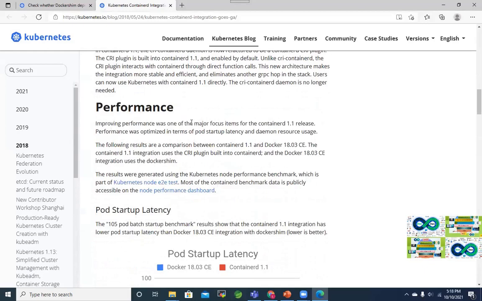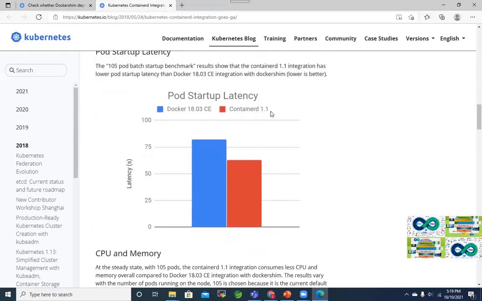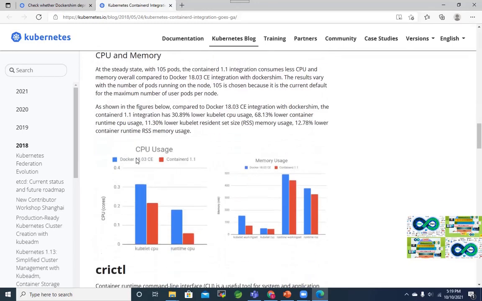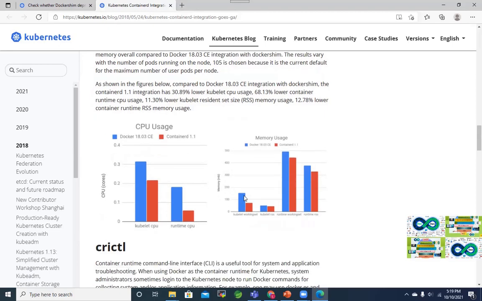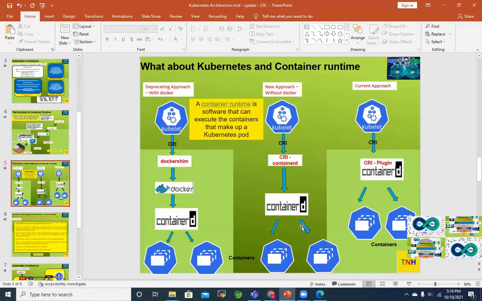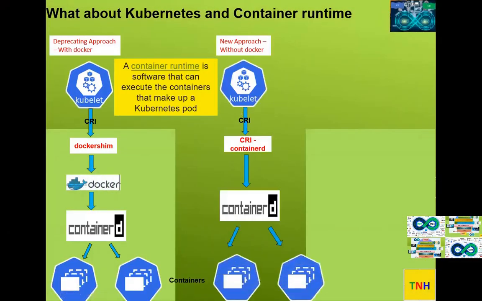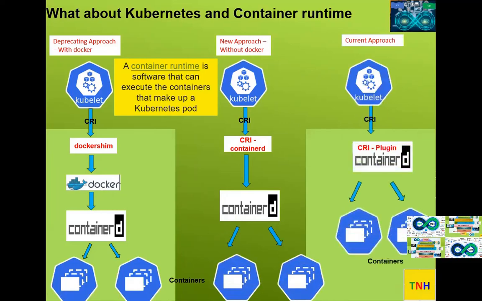You can see they are explaining further with the performance and all. Startup latency has gone down with containerd 1.1. And again they are talking about CPU usage. Everything is going down, so performance-wise it is much better. CPU usage goes down, which means higher performance, and likewise memory usage going down. It is very important to understand this slide. If you have any questions, you can put comments on the channel as well, and I can explain further. That is the architectural change on the Kubernetes side.